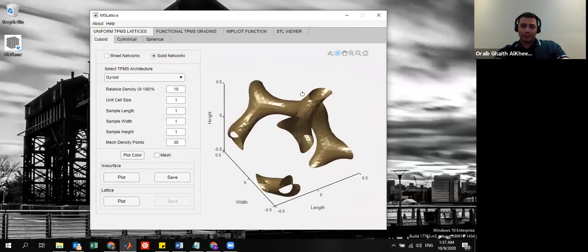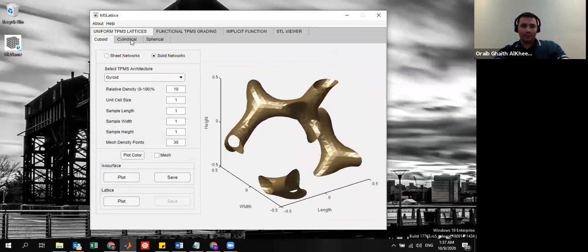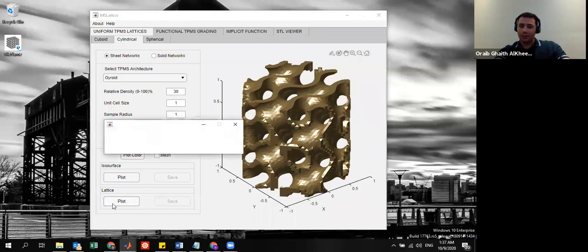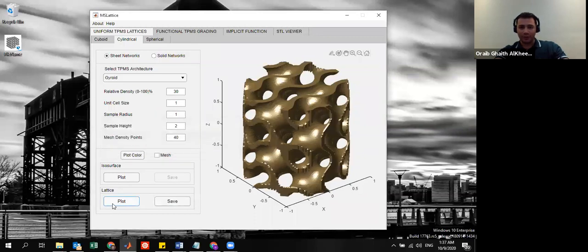Great, so this is the uniform. And then of course, if you want to do a cylindrical sample, you can also do that by specifying the sample radius and height. If you see this structure to be a bit rough, that's because of the mesh density. You smoothen that surface and you get a much better representation, and so on and so forth.